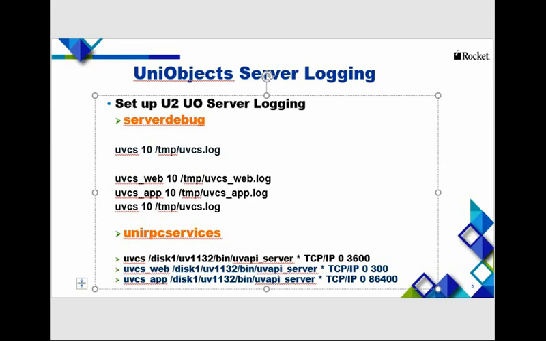For UniData, it will be udcs. For the log level, you have a couple of options. You might turn on just 1, 3, 9, or 10.